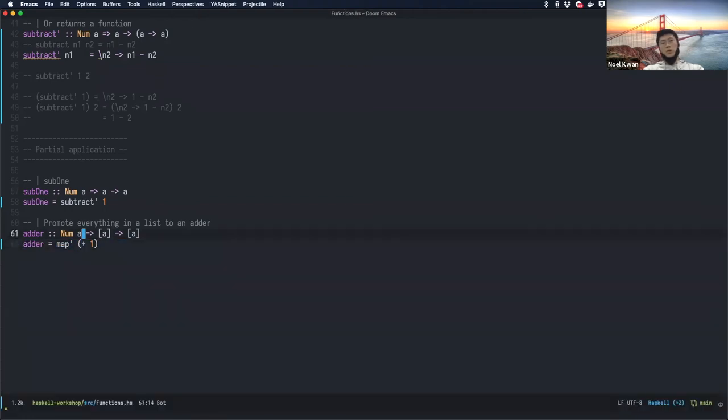Okay, and you can see how this can be useful. We take map, we make it more specific by applying it to plus one, and then we can reuse the adder function in areas where we need to add one to the whole list, or maybe we want to display the whole list as a string and so on. There are a variety of ways that we can do this.